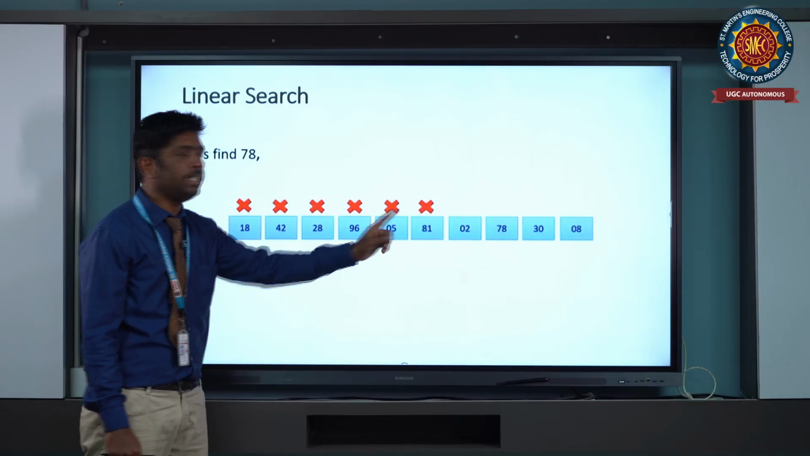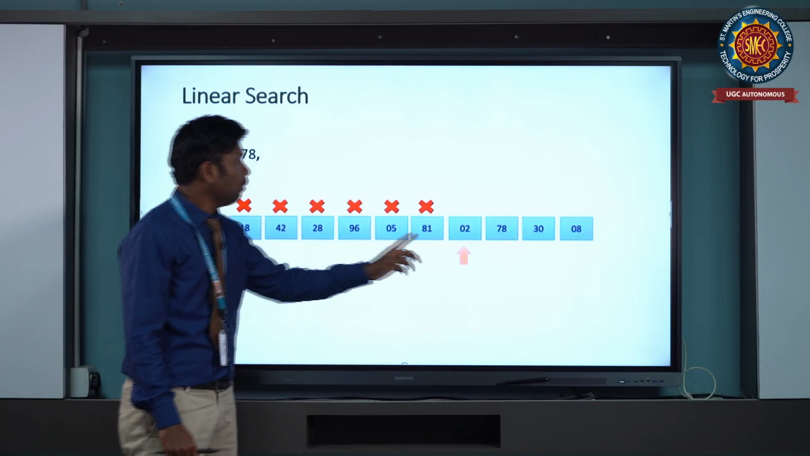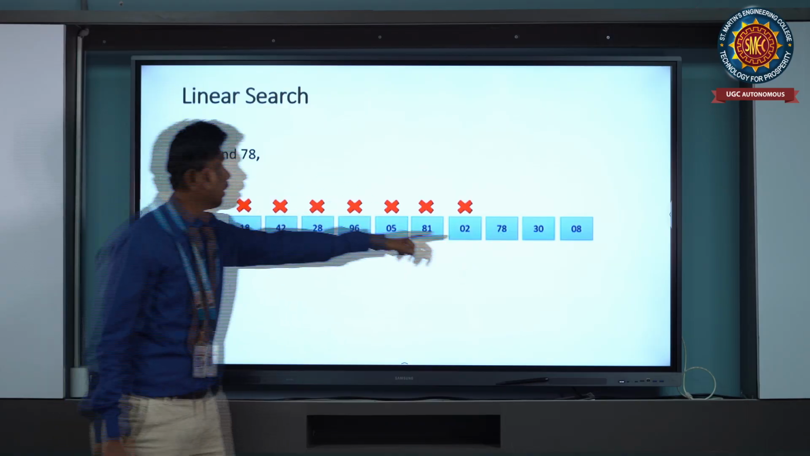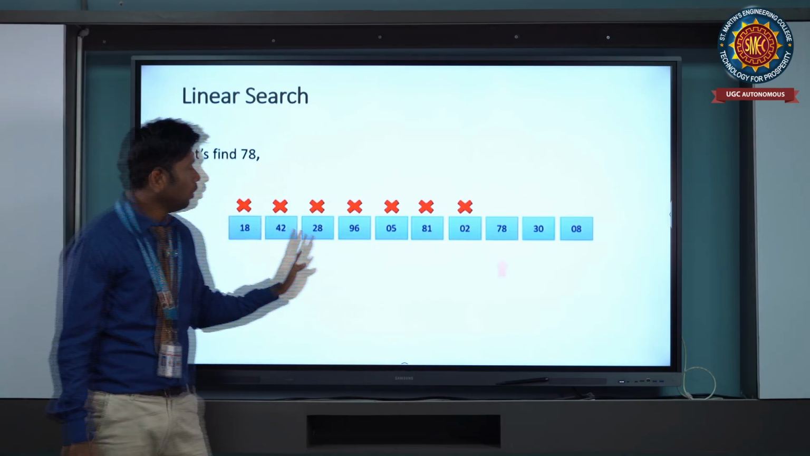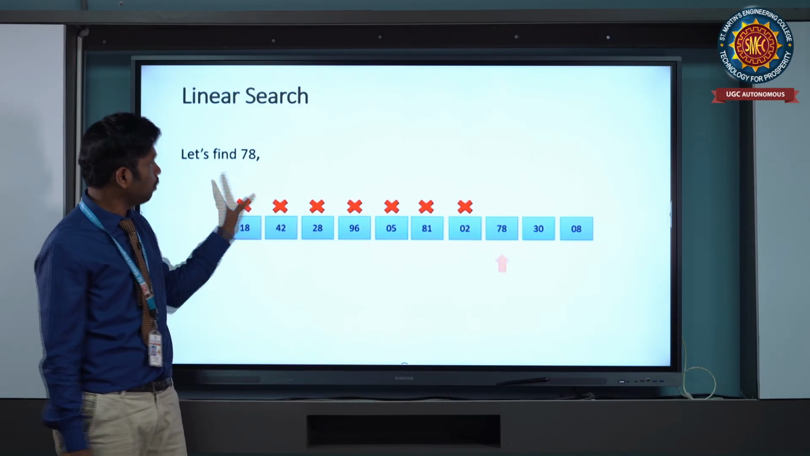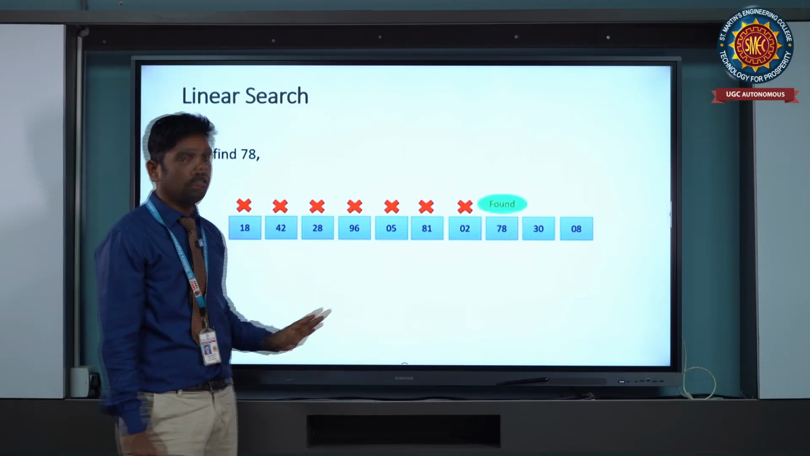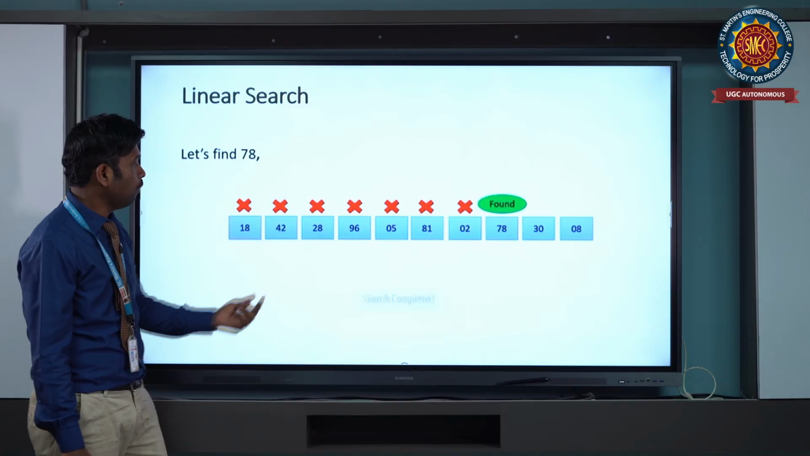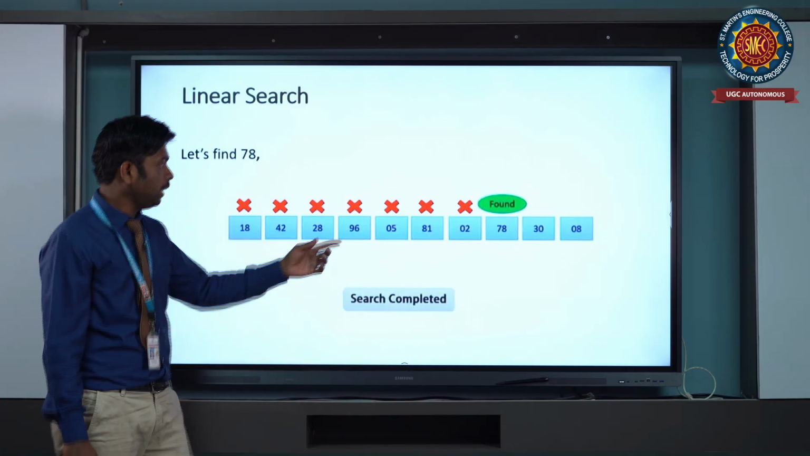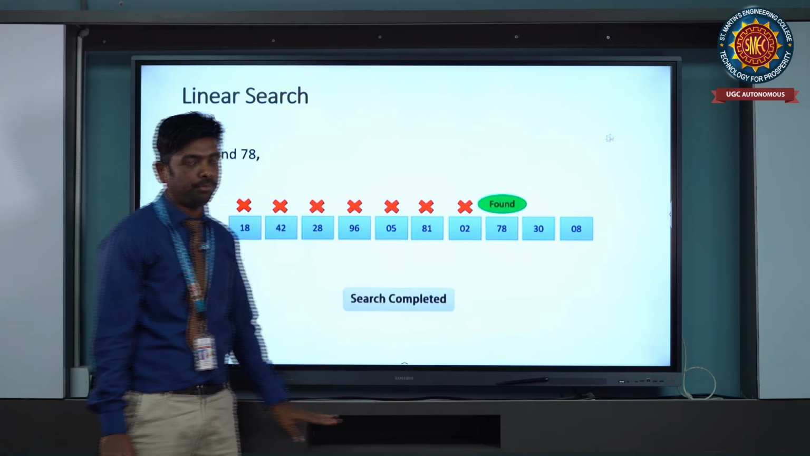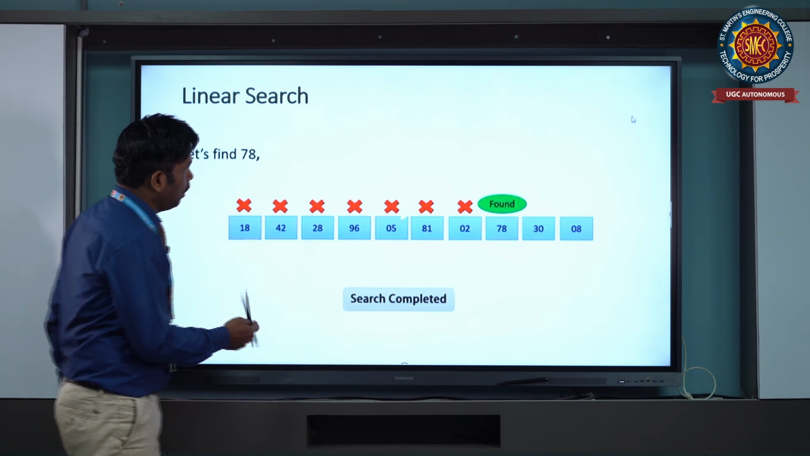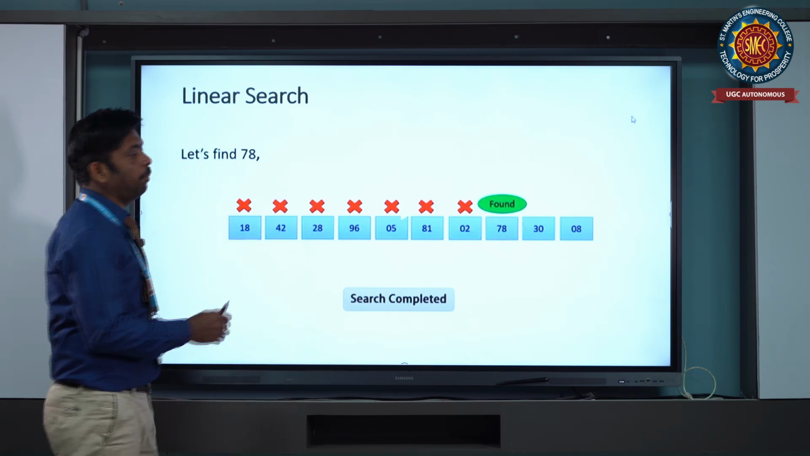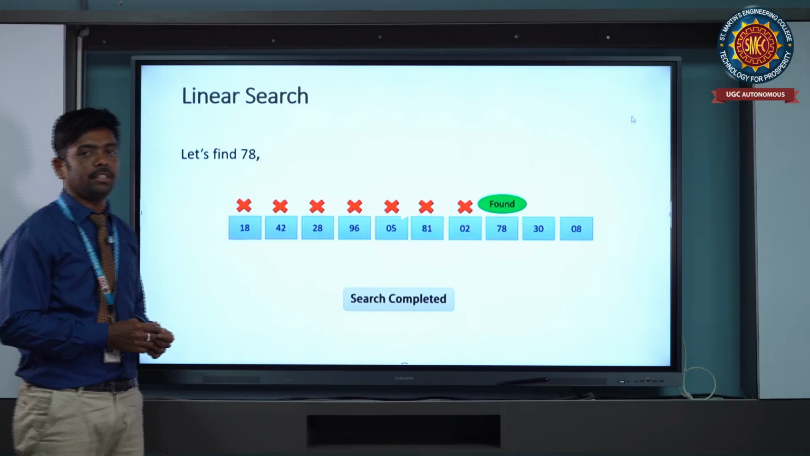So the comparison is sequential. Finally 78 is compared with 78, so the key element is matched, both are equal, so the key element is found. Search completed. So here we stop the operation. Let's see more about linear search.